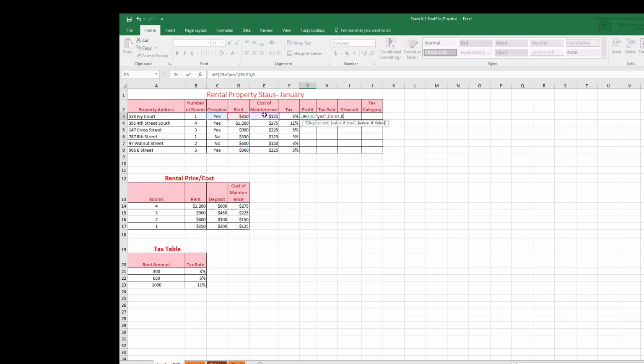I just want the number 0, and I'm going to go ahead and hard code the number 0 because 0 is never going to change. Control Enter, 225, copy that down, and I'm happy. Yes, numerical value, no, 0.